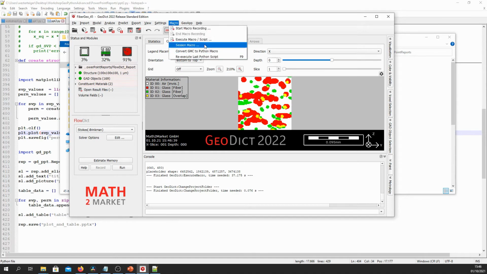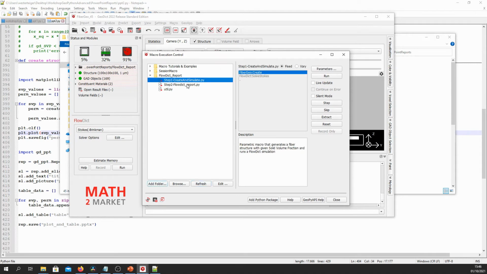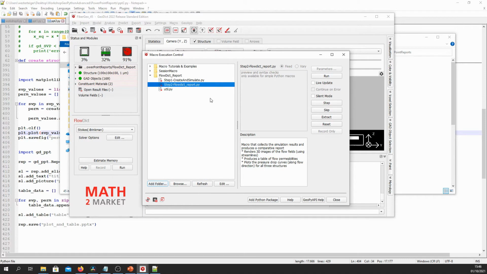Let's go to macro, execute macro script, see FlowDict report here, unfold it, maybe click refresh. There's one utility macro here, which we don't need to care about right now. And there's two macros here: step 1, create and simulate, and step 2, FlowDict report.